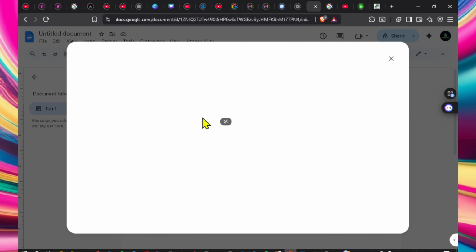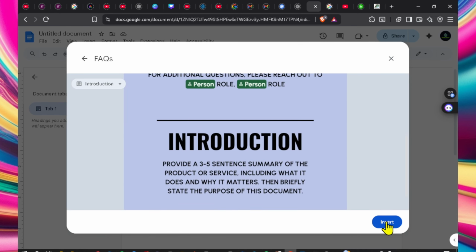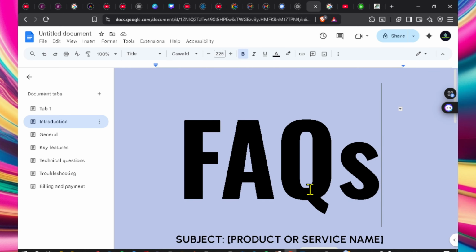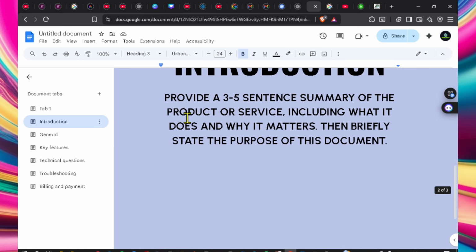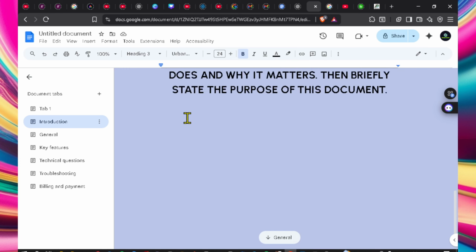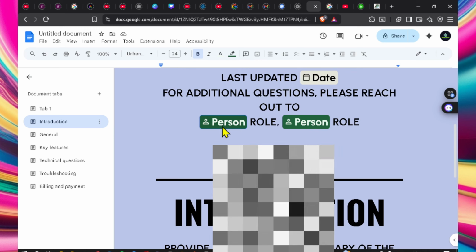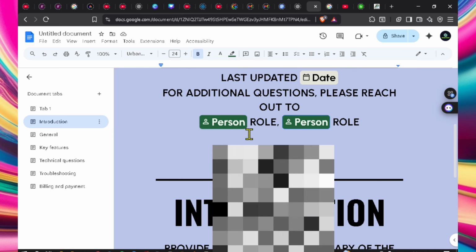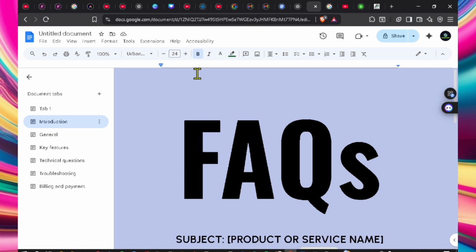Maybe let's try the FAQs. Right. Then let's insert the template. We've successfully inserted the template. So we can edit it basing on our FAQs and all that. We can maybe add a person, then the role and all that. So that's how it could sound like.